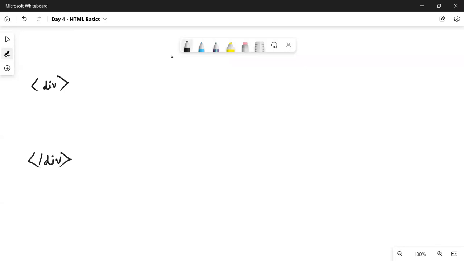Now, what exactly is this div tag used for? It is known as a division tag or a divide tag. It is used for creating a division or section. That is what it is used for. So what exactly do we use it for?